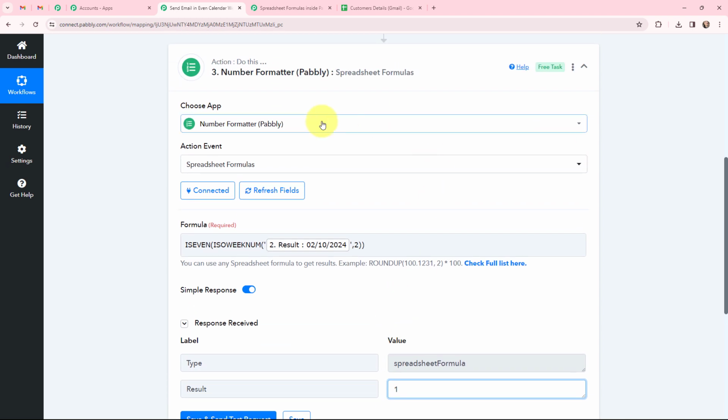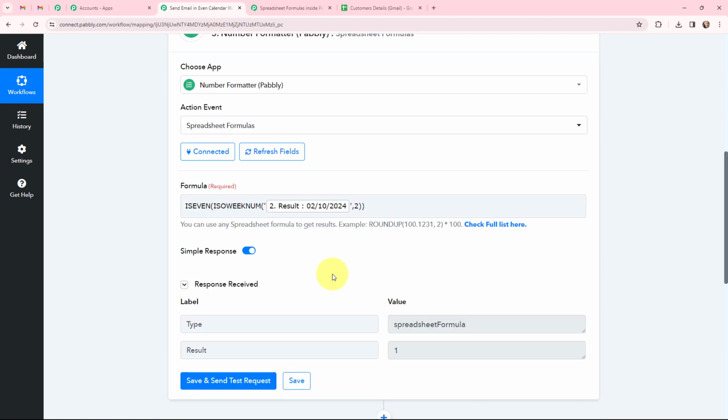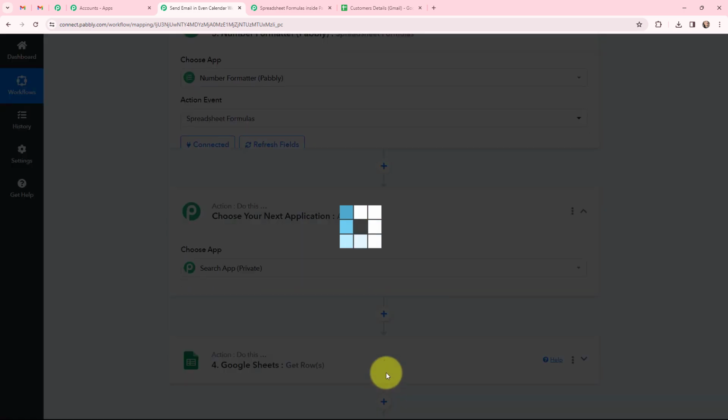So as I've got the detail of the week, over here 0 means odd, 1 means even. So that means this is an even week. As I want to set up this automation for an even week, over here I'm going to click on this add action step.